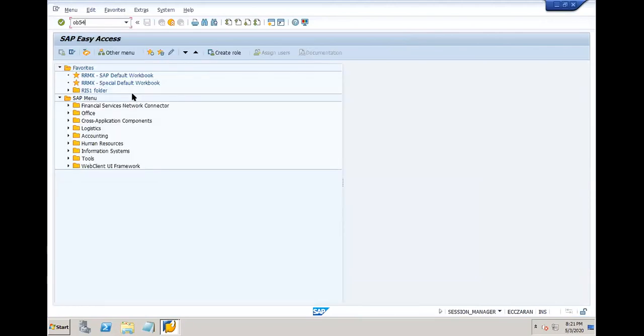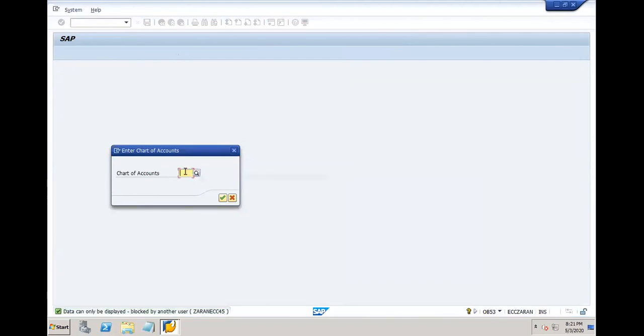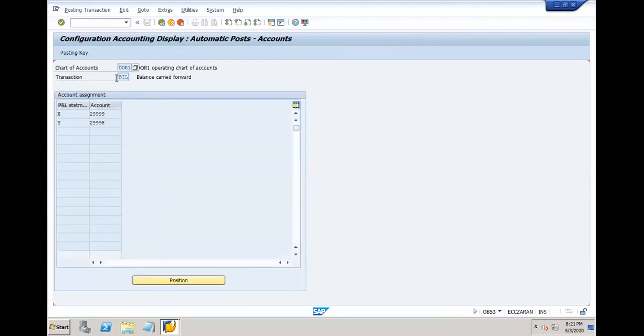Suppose I am taking OB53, which is the retained earnings account. See, transaction key. This is the transaction key. Now we would have seen the cash discounts transaction key, cash discount received. So in all the automatic account determinations, you will ask, even though we are assigning a GL account here, how does SAP know that this particular GL account has to be posted automatically? We saw that this cash discount GL account has been posted automatically while making the payments.